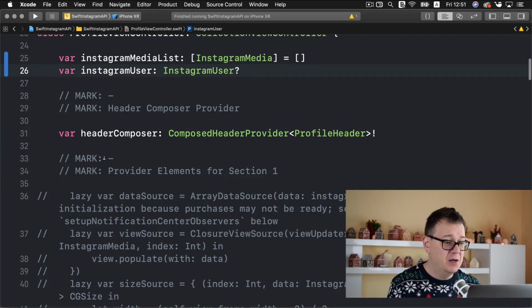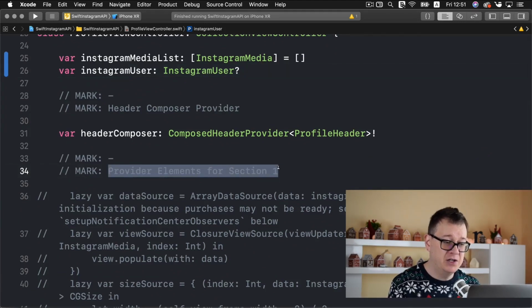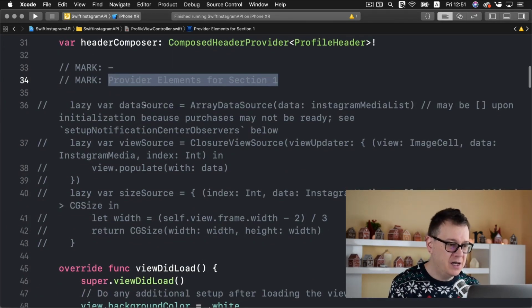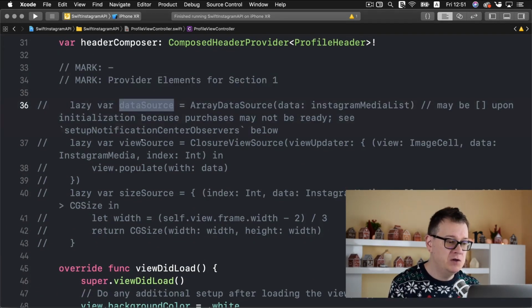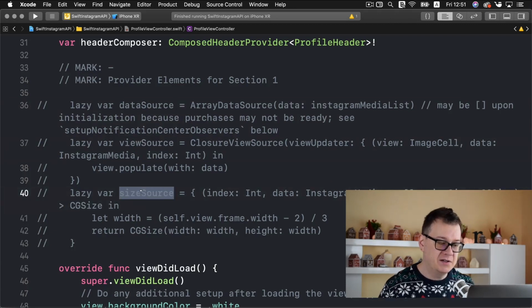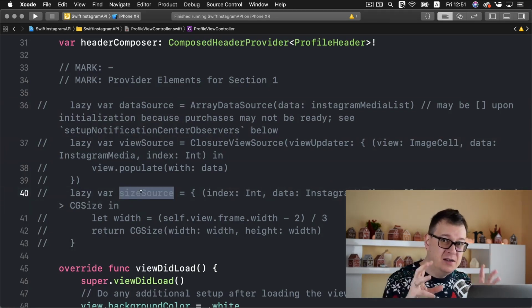Okay, now we set up our provider elements for section 1. Again, this is Collection Kit stuff. Go ahead and take a look at the videos if you are interested. But basically what we need to set up is a data source, a view source, and a size source. Now the data source is like the data that we want to pump into the collection view controller.